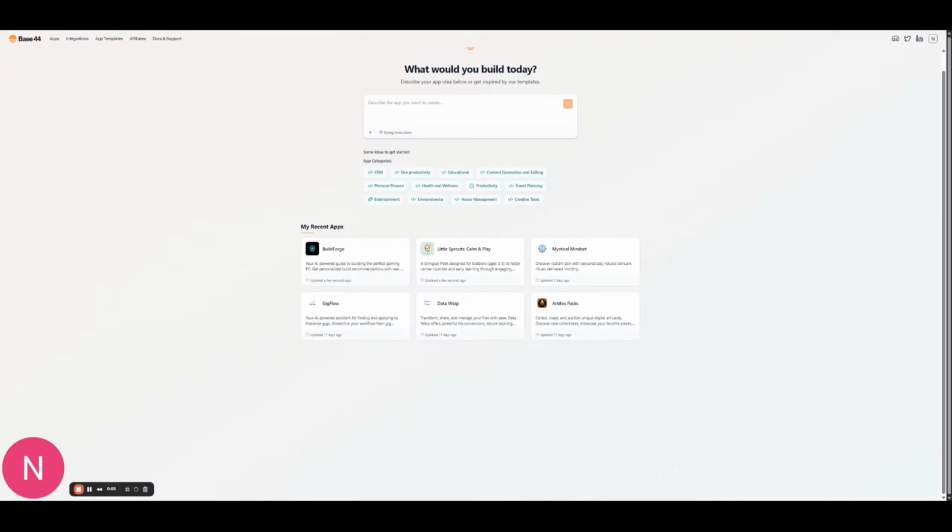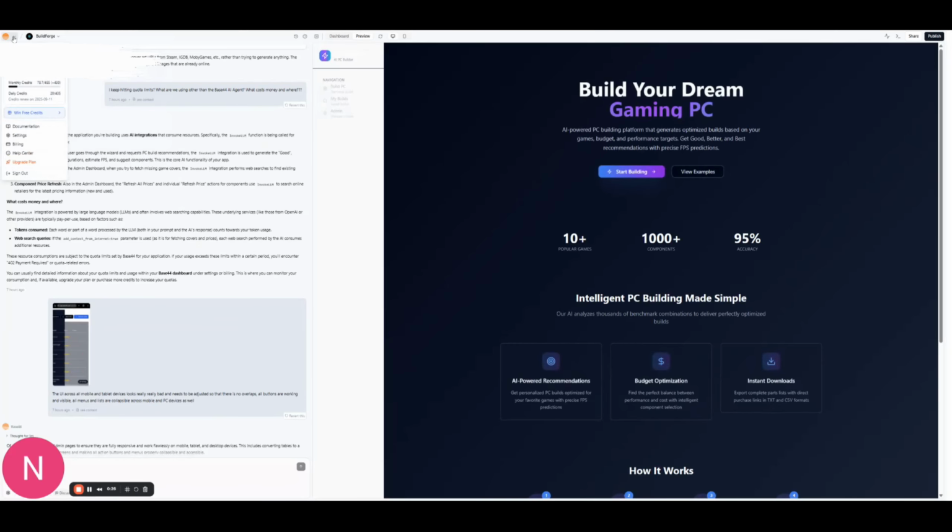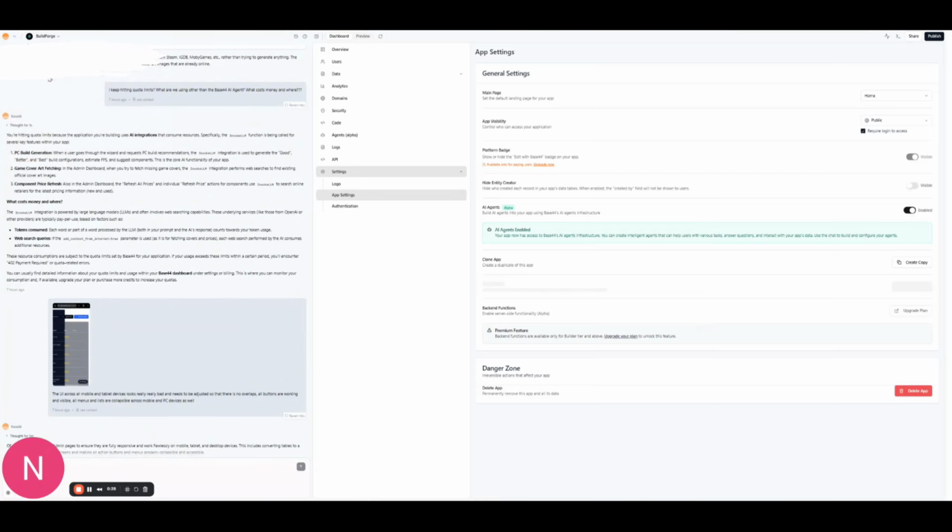So today I'm going to be showing you guys how to essentially take an application or website from one account in Base44 and move it to another account in Base44. So essentially what we're going to do is go into the project that we want to move. We're going to go over to app settings.